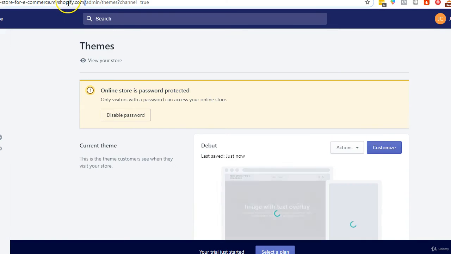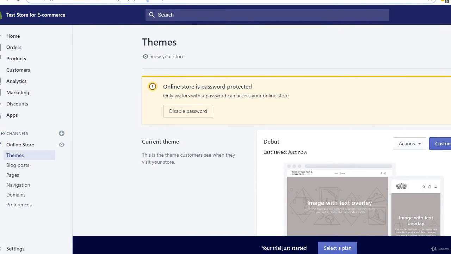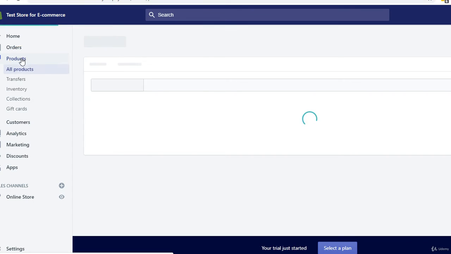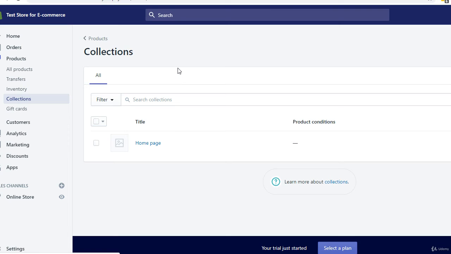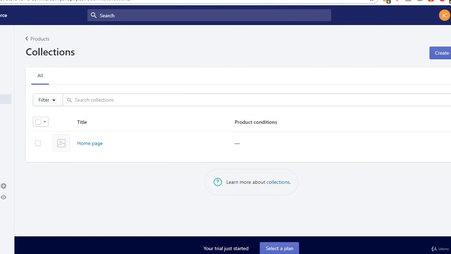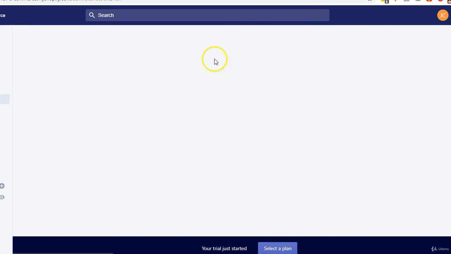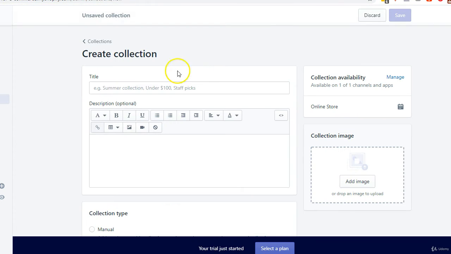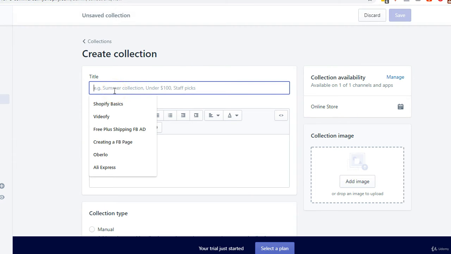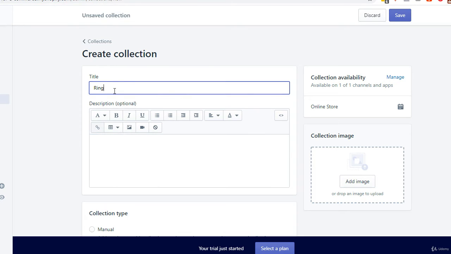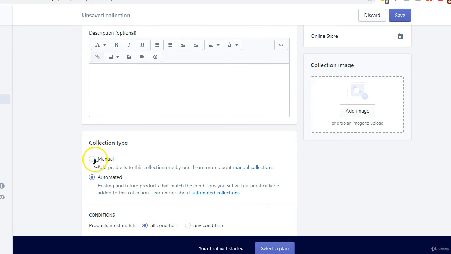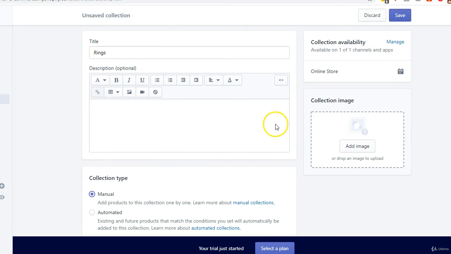collections. So we go back over here. So we're preparing ourselves for products. Okay. So you click on products and you say collections. Okay. So I'm going to create some collections. So the first collection I'm going to create. Okay, let's move this over. Create collection. Okay, so I'm going to do one, say rings. Okay, I'm just going to do it manual. Okay, and save.